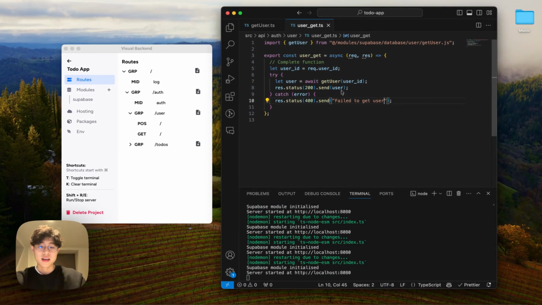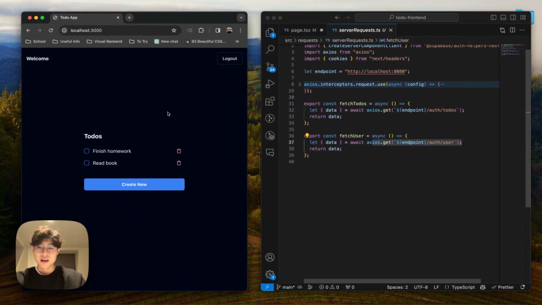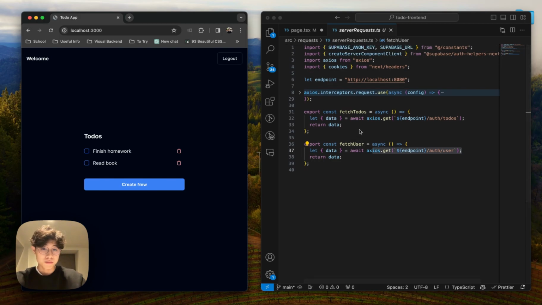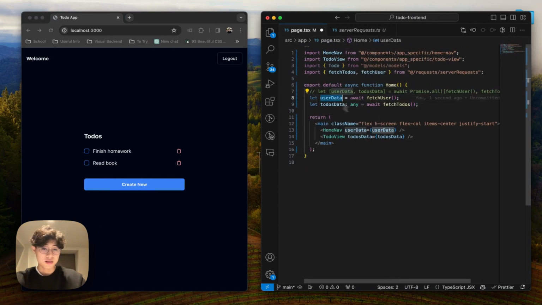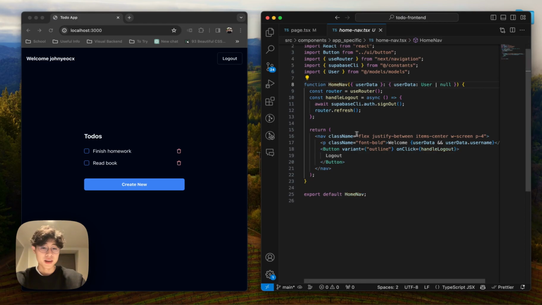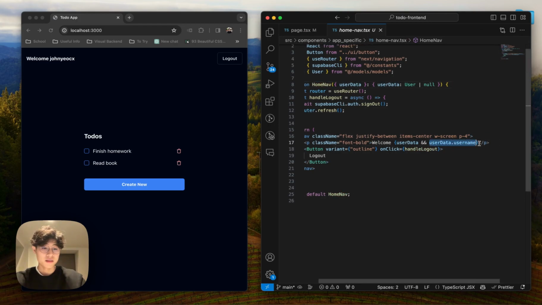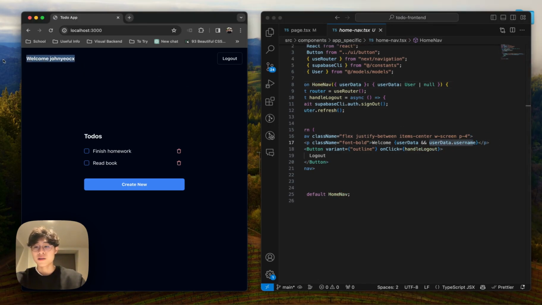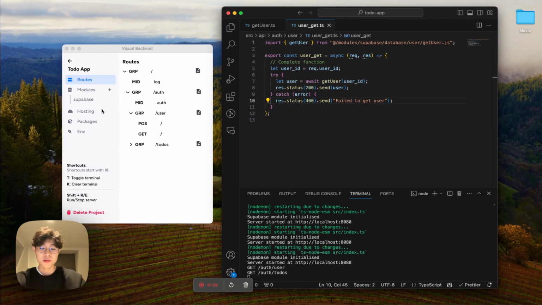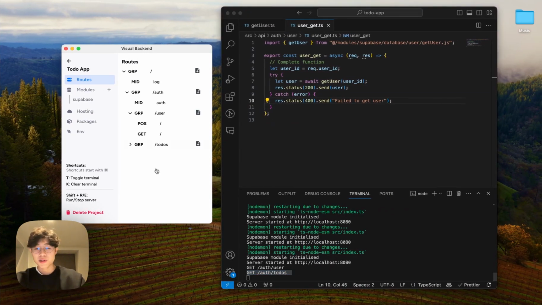All right, and so now if we come back over here, and I'm going to pass this user data into this user data here, you can see that we render the username over here. And you can see that we got that out over here. So everything works fine. You can see that we made the endpoint. And that's pretty much it.